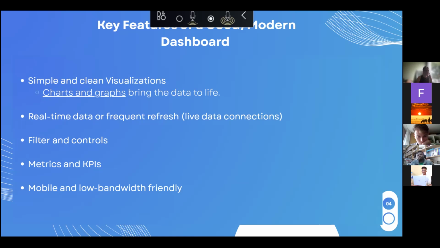So we should not see everything that is in the dashboard, it is impossible to place everything in the front. So there might be other details that we can see through filtering. The other one is metrics and KPIs. It should show us the metrics and key performance indicators that we want to see.